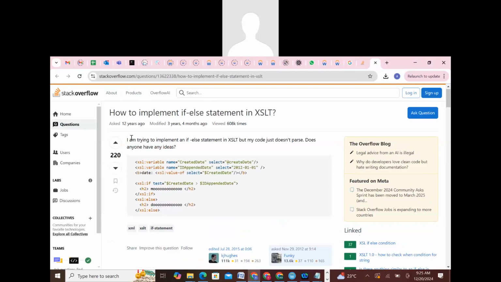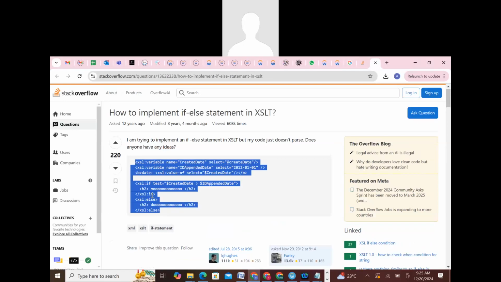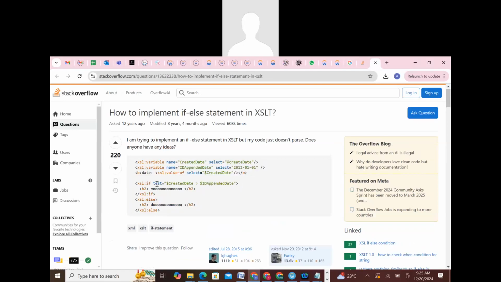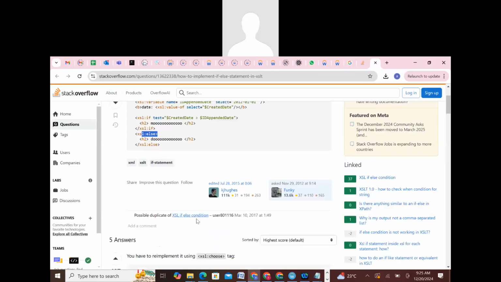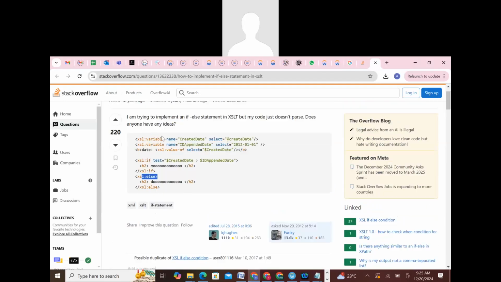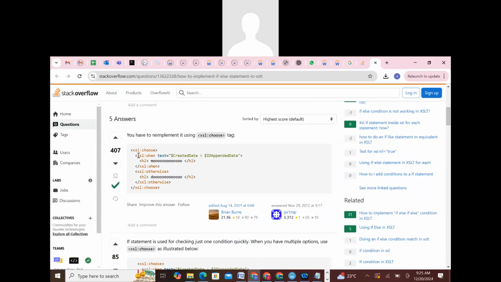So this employee, some other person, requests it. So I want to implement it like this: if the test is satisfied, print some text, and else print this value. So he raises a request. He raises a question, guys. So let's see.